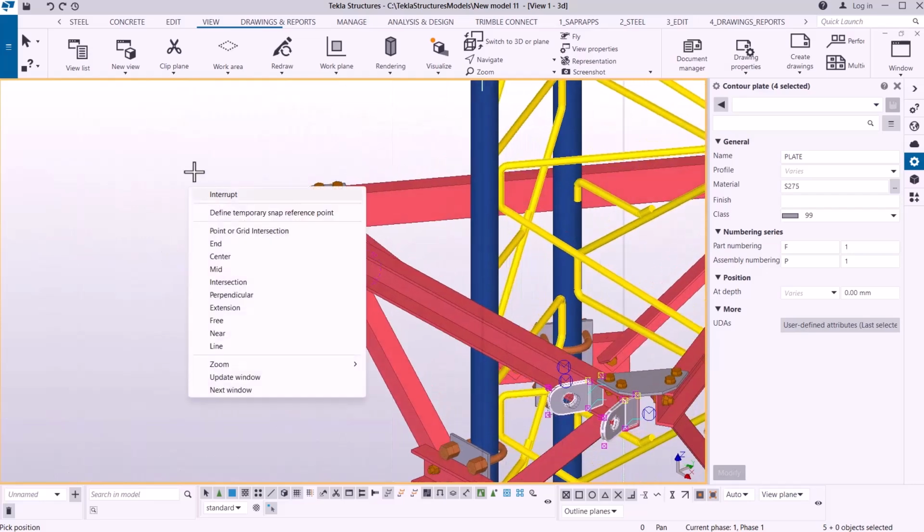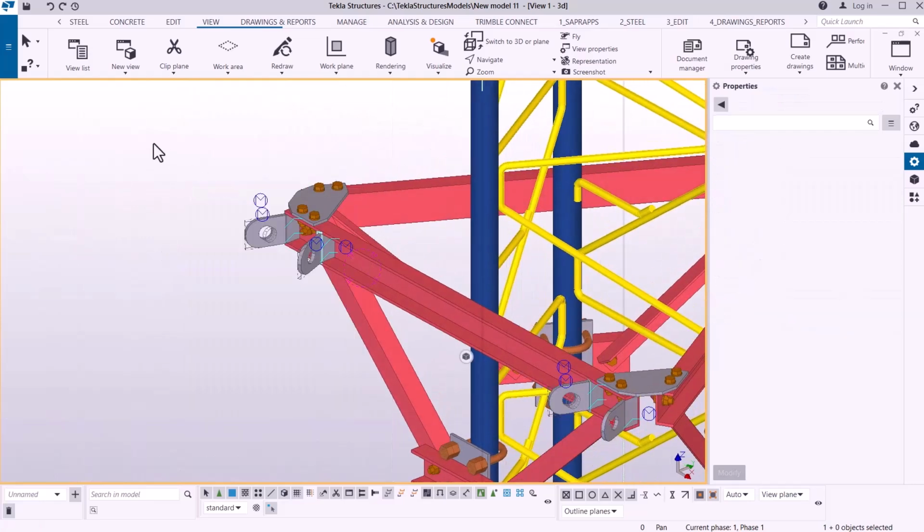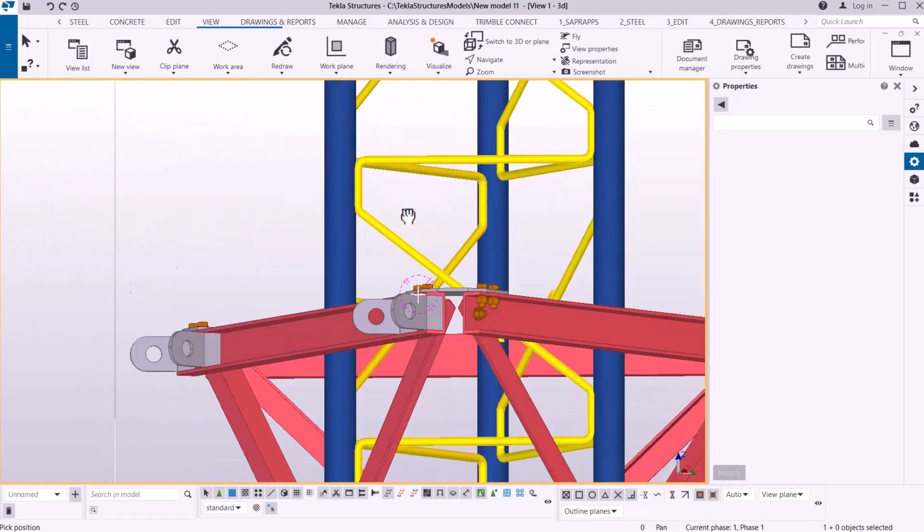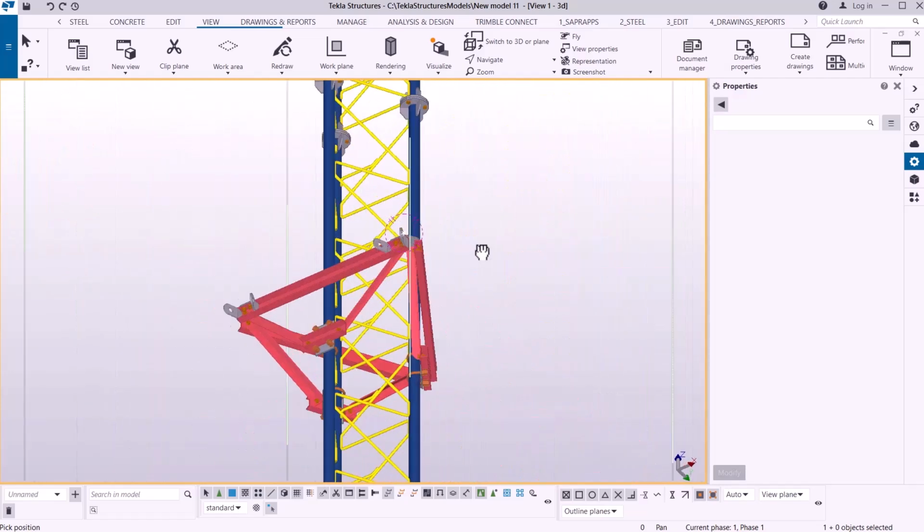So I'll come here, left click, right click, and redraw. So we'll have refreshed everything. If I turn this like that, I'll be able to rotate that, you can see. So we have that in place.